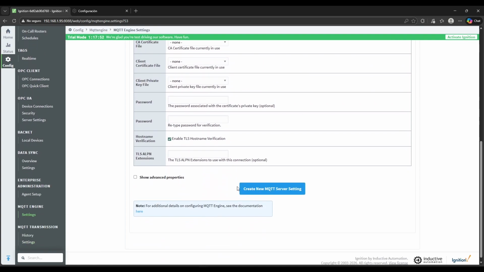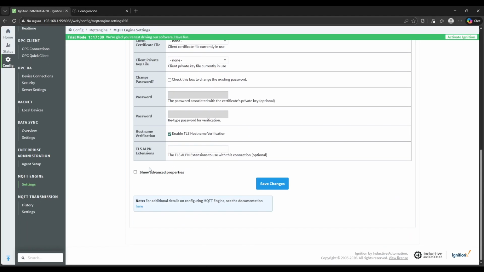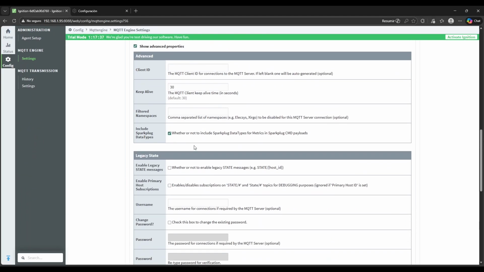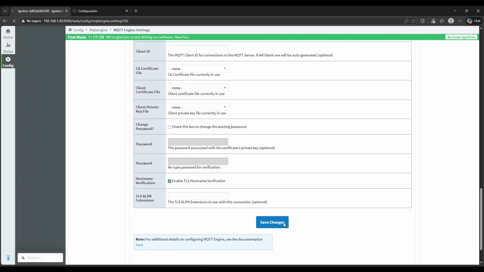For the server set, the default configuration is sufficient, as only a single broker connection is used. Additional server sets can be created when multiple broker connections are required. These settings are enough to establish the server connection. All remaining options are left at their default values, and legacy state remains unchecked to demonstrate a basic MQTT connection.